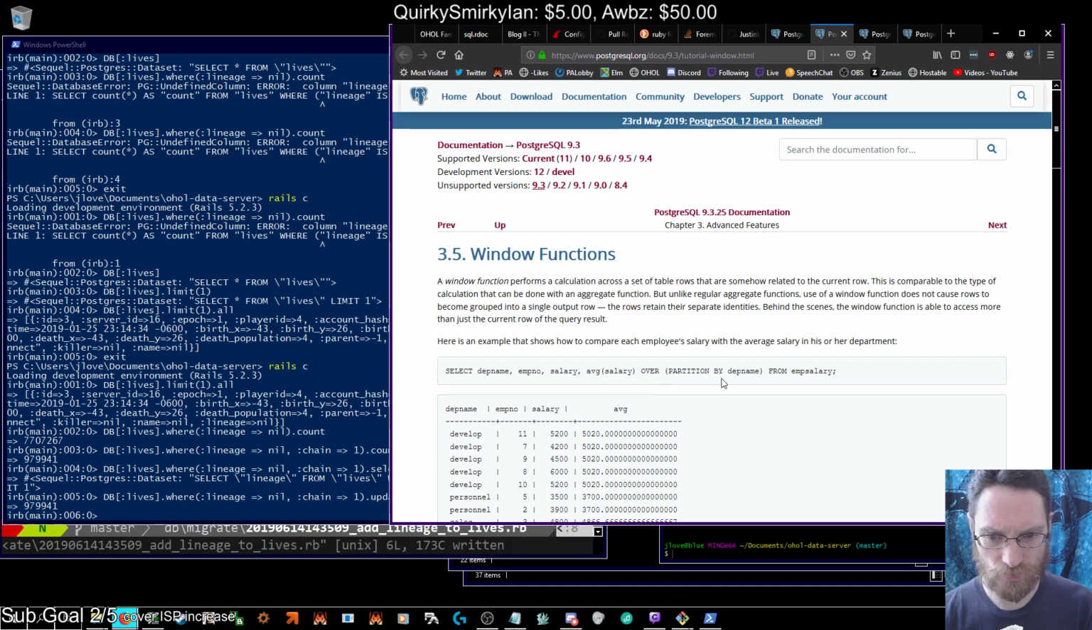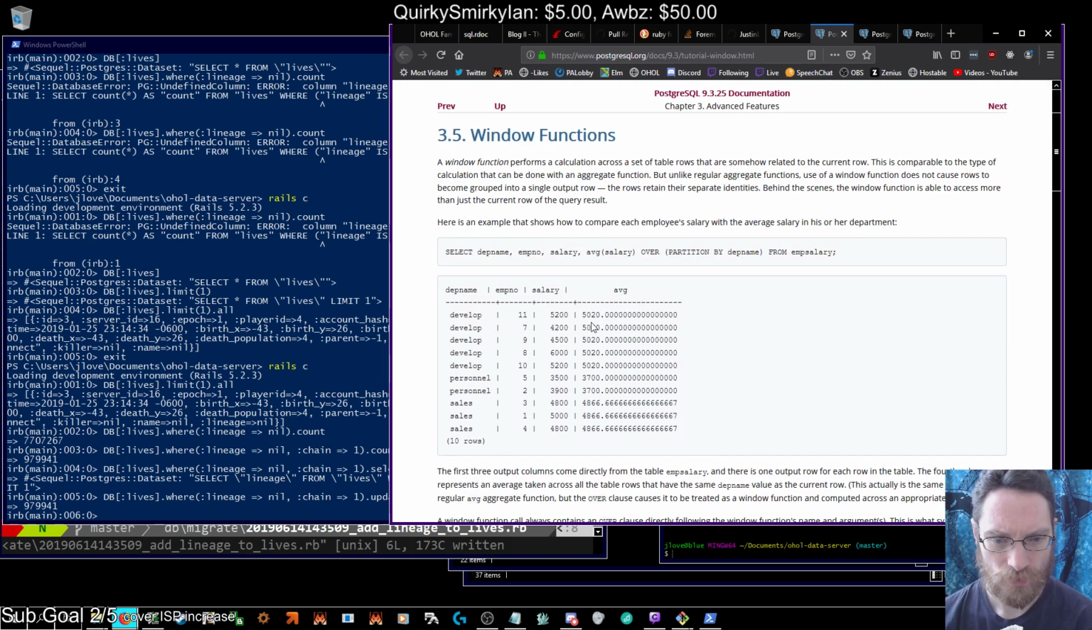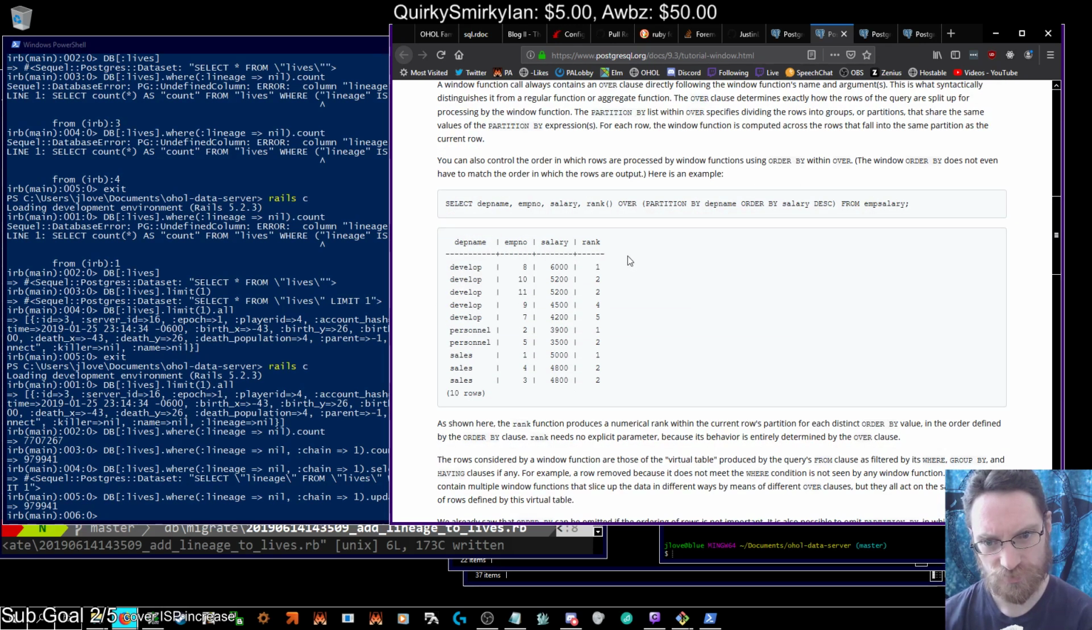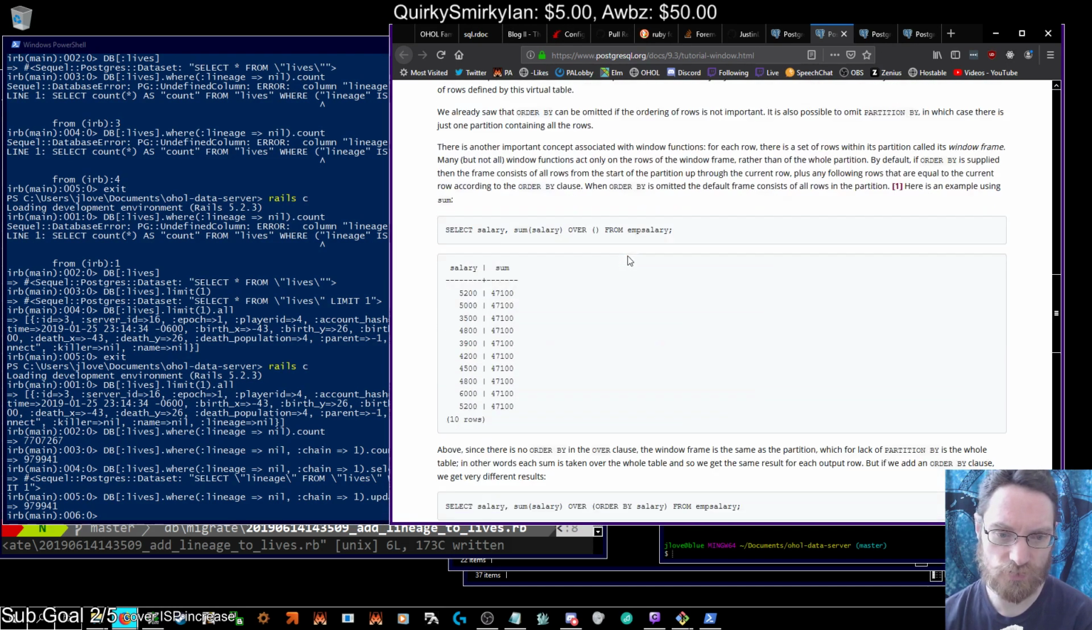Average salary over partition by dep name. Department name. So average salary over group within this table. I want, not within the same table. I want to join to a different table.